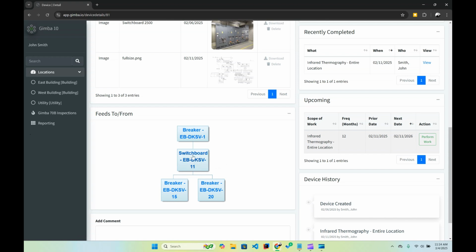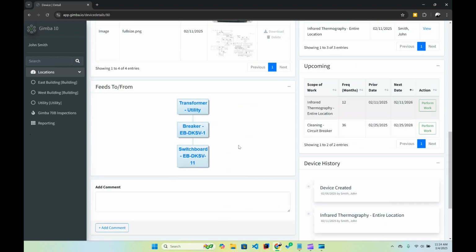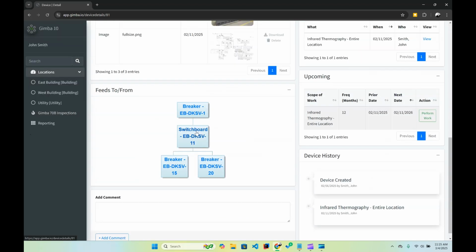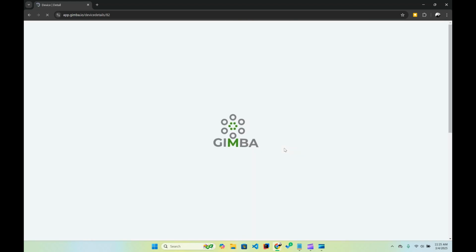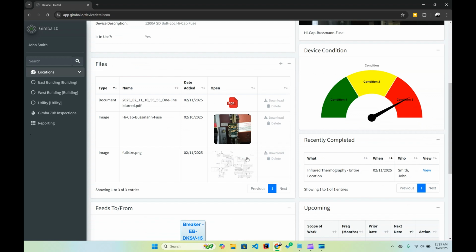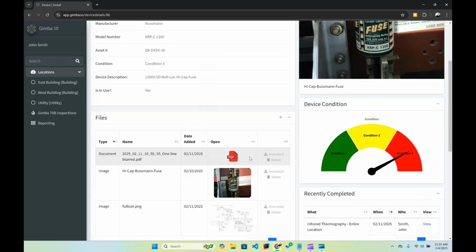So let's just say here we're on the switchboard right now. We could go back to what's higher, the hierarchical train, and we see it's a breaker, and that comes from the utility. Let's go back to the switchboard. And from the switchboard, we can go down to the breaker. And then from the breaker, we can go down to the fuse. And this is all interactive based on your one line, single line document.